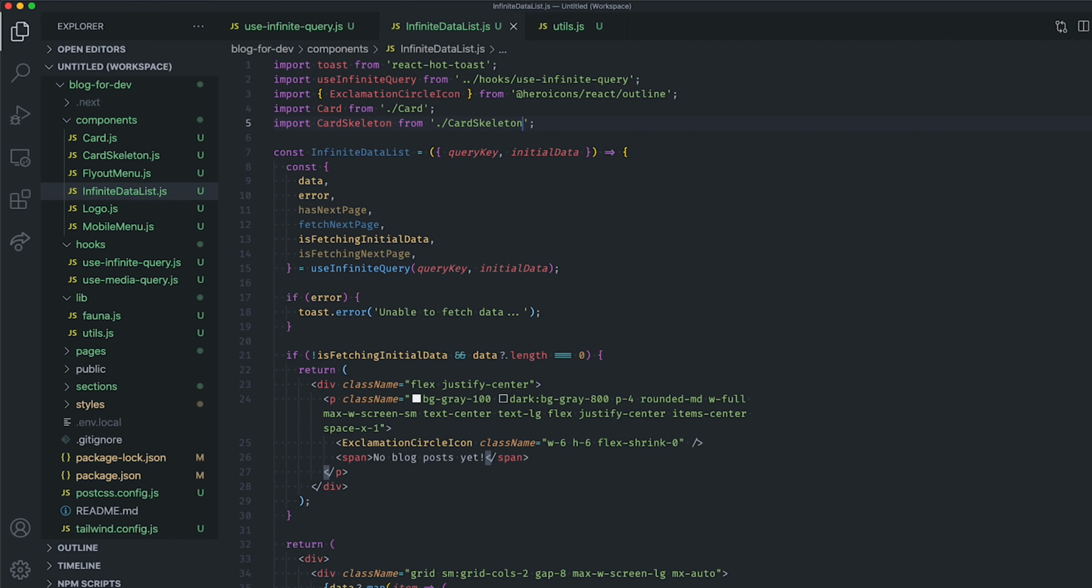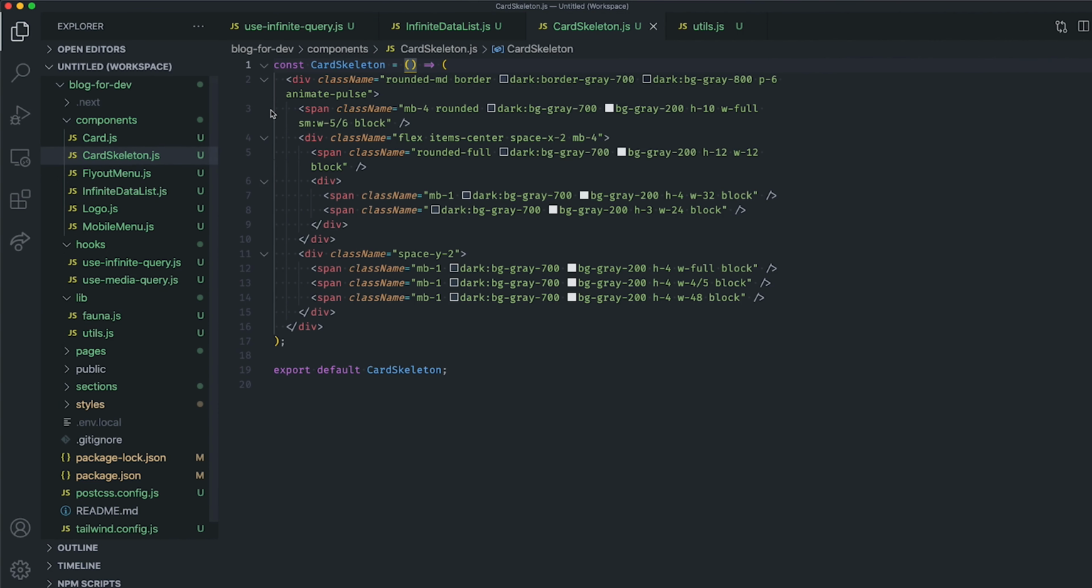The card skeleton is a component I have already built. You can find the source code in the description below. But as you can see, this is a very simple component that renders a bunch of JSX that looks like a placeholder card animated using the animate-pulse utility class from Tailwind CSS.